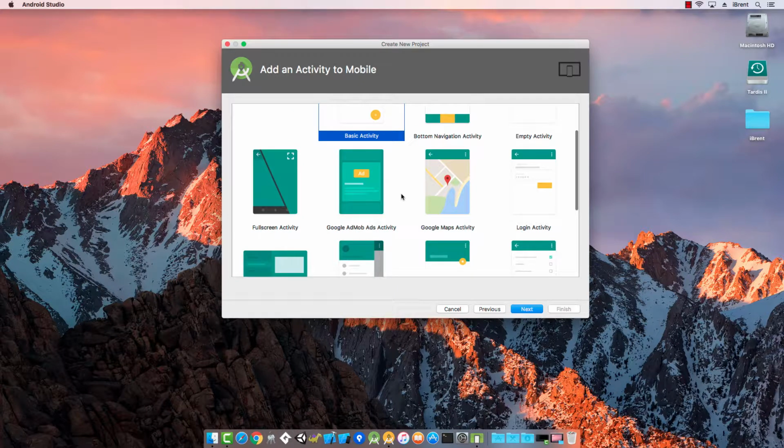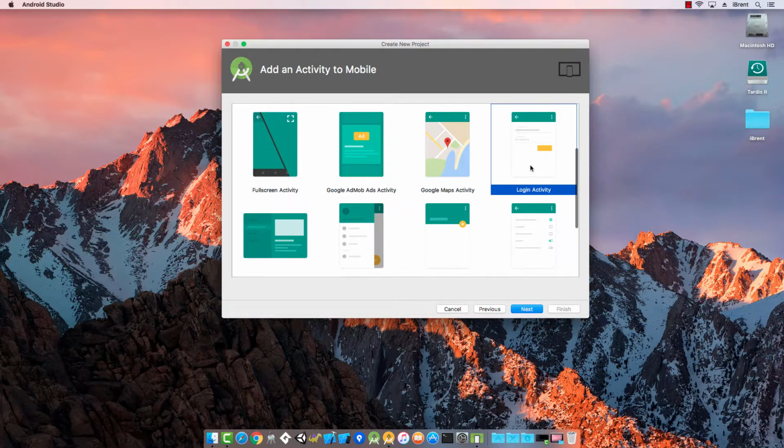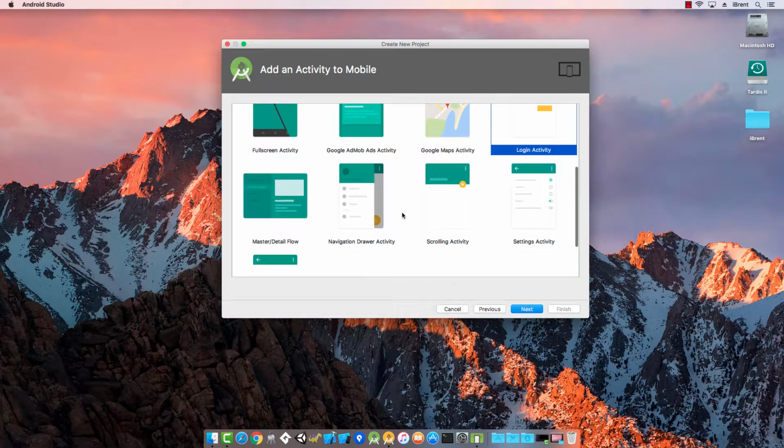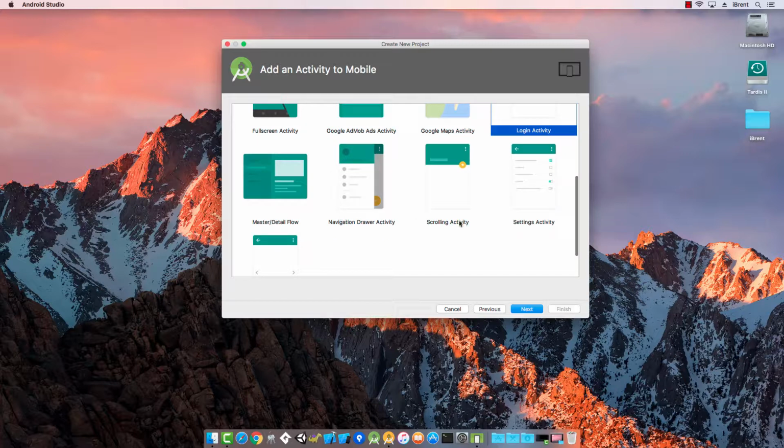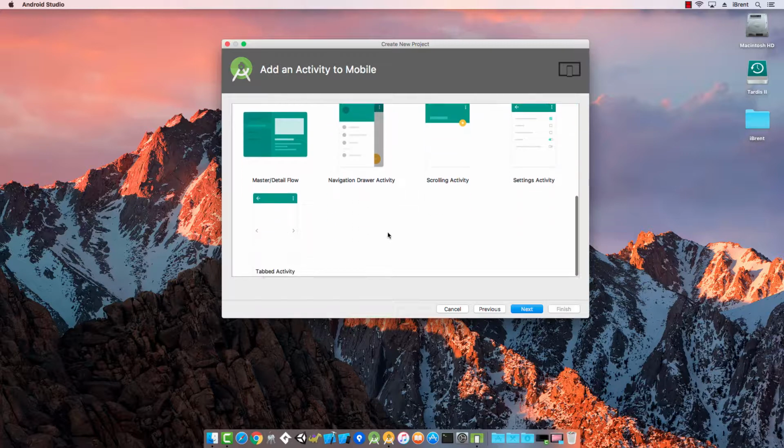A few of them even integrate with some of the Google services. So you have AdMob Ads activity, you've got a Google Maps activity. You have one for login that gives you a sample login screen and the code behind it. And then you have some additional navigation type activities here.